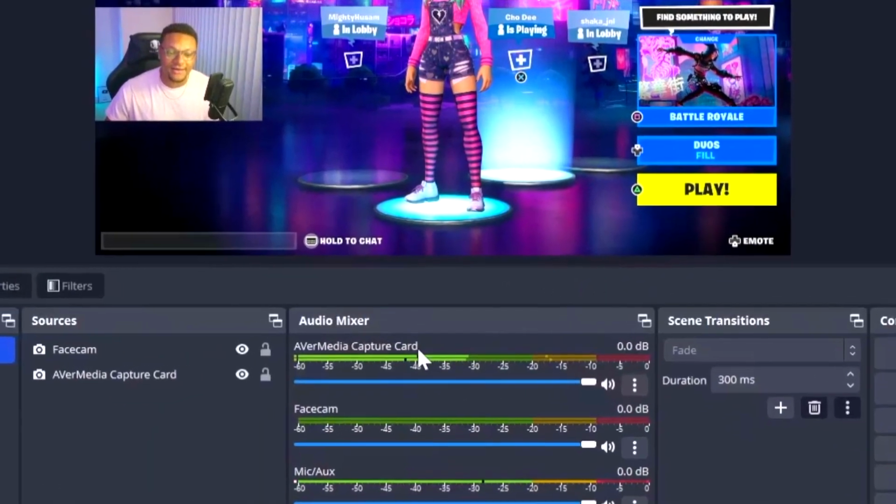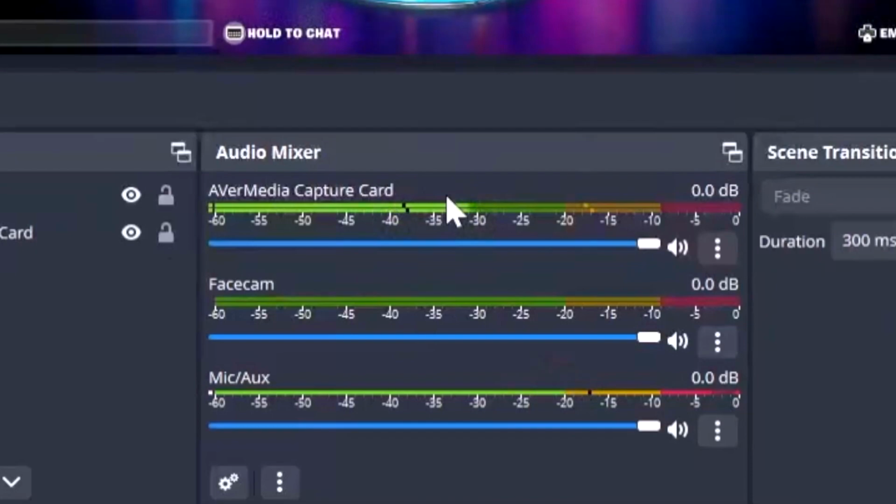Before I show you guys how to add the alerts and chat box overlays, it's important to understand how your audio is coming in for your stream. For me, my gameplay audio is coming over HDMI to the capture card in this audio source right here that's connected to the video capture device source.